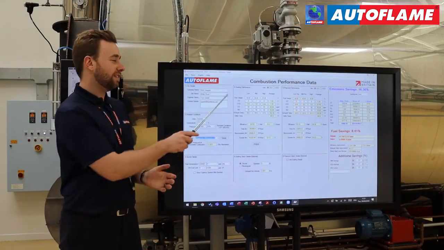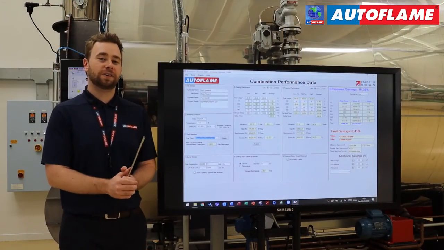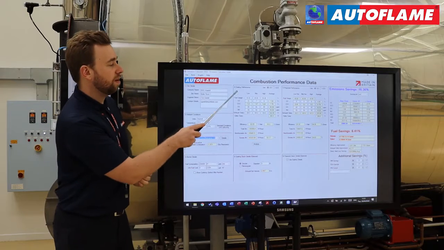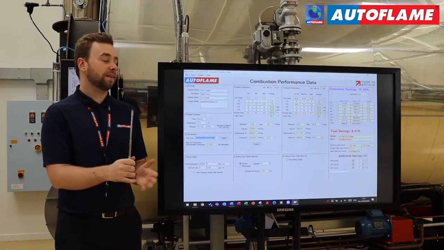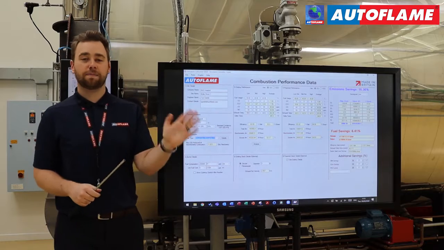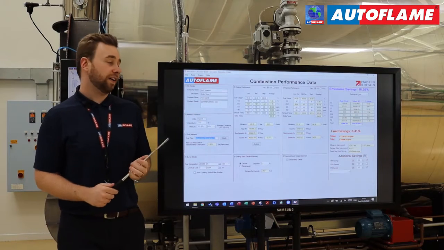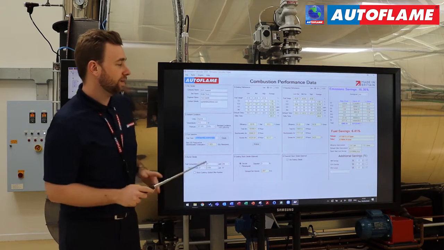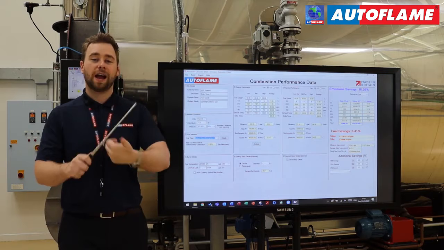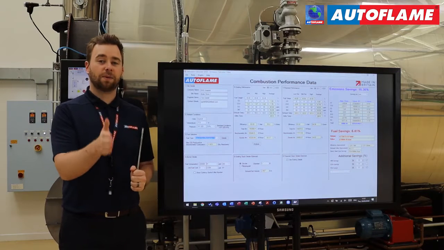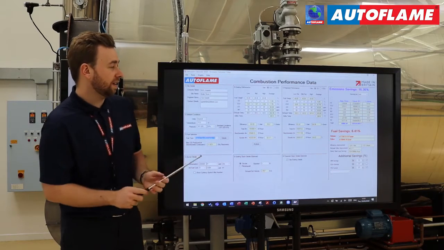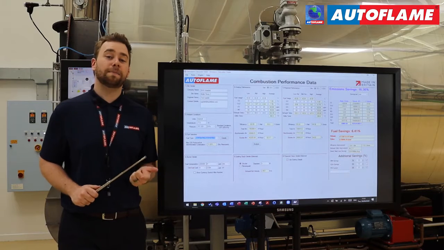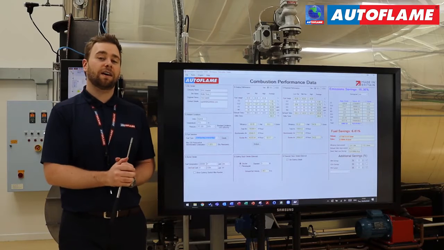Thanks for the information. Now let's input it into our emissions calculator. So we have a variety of different boxes where we can input the data here. We have low fire, mid fire, and high fire. We need to tell the calculator how often the burner sits at low fire, how often it sits at mid, and how often at high. So I've input 40% at low, 40% at mid, and 20% at high fire.